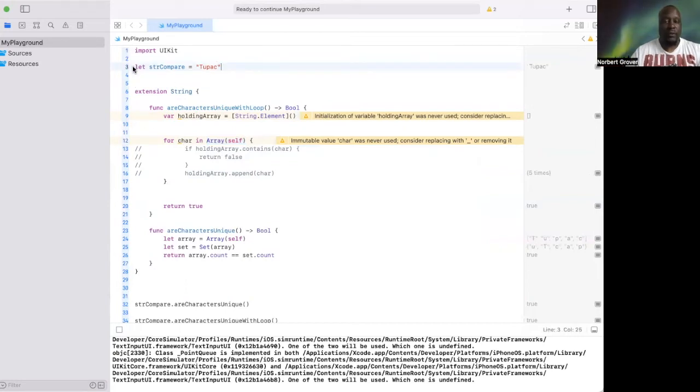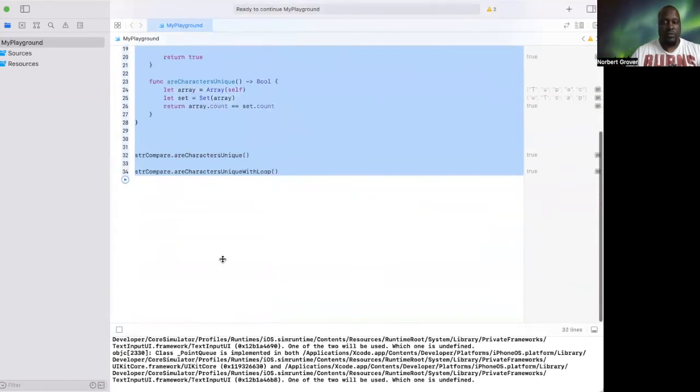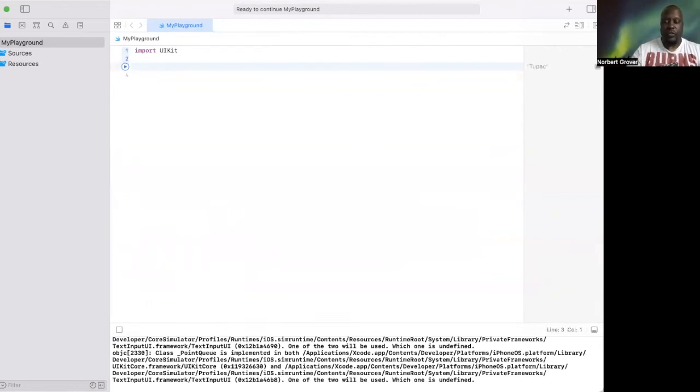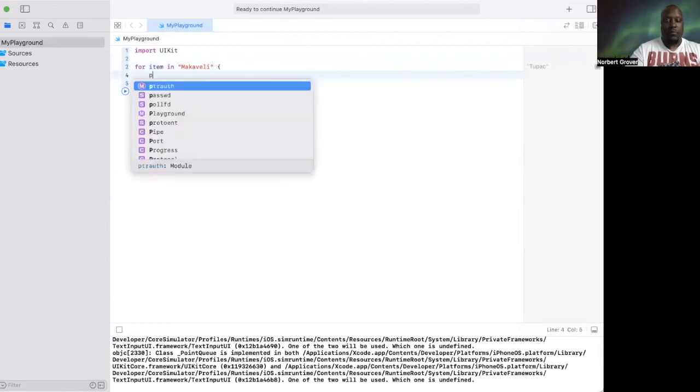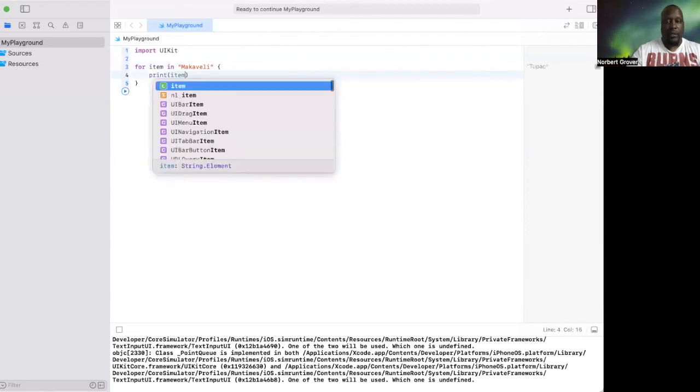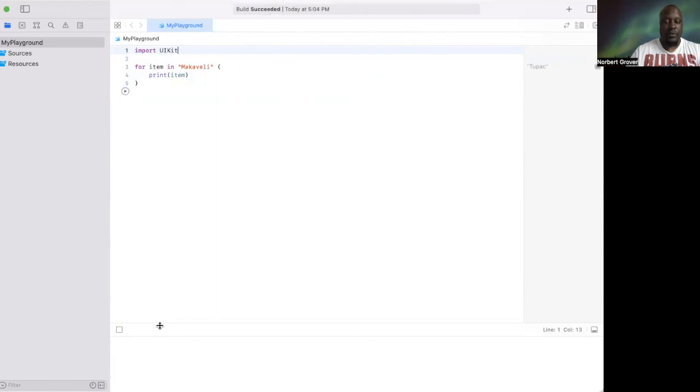Let's break this down even more. Okay. I'm going to delete all of this. So we can always do an array of words, right? For item in, let's say a string, Machiavelli. For item in Machiavelli, print item. And what should happen? You should be able to print all the characters of Machiavelli. And that's how Swift works.